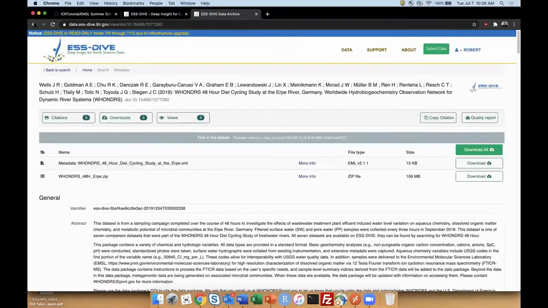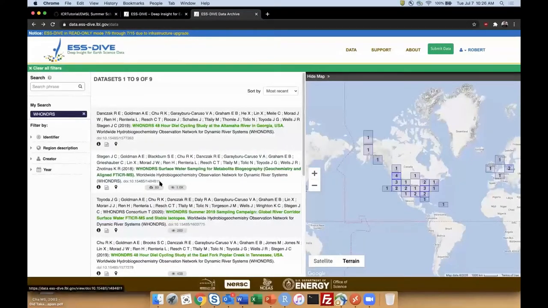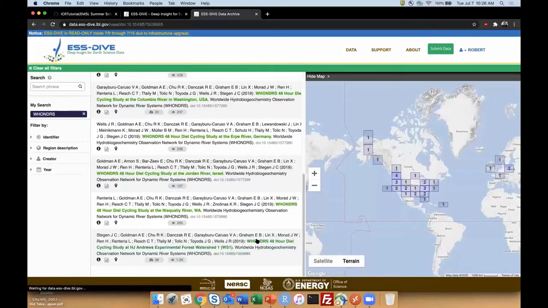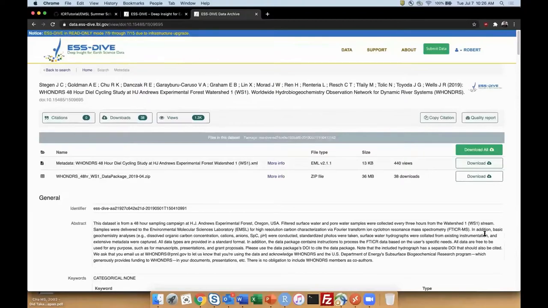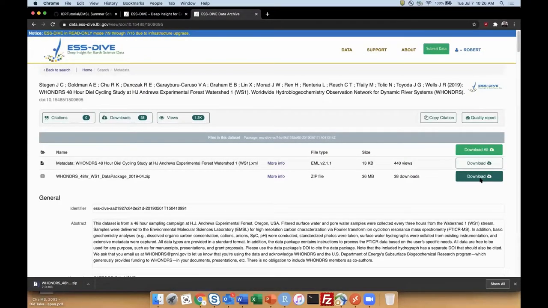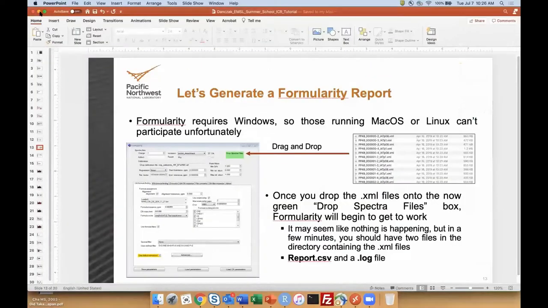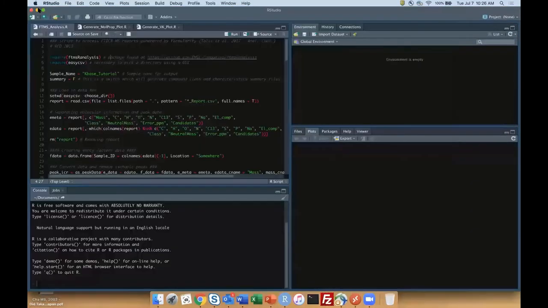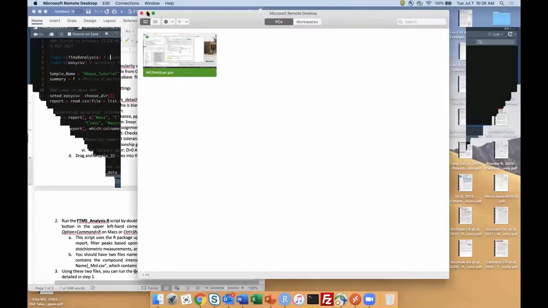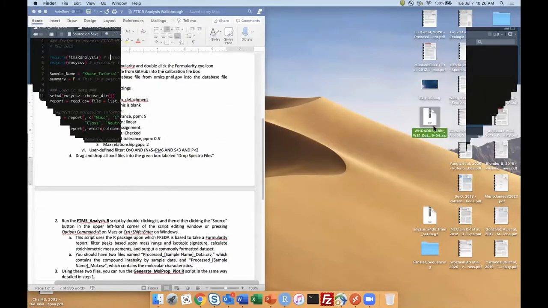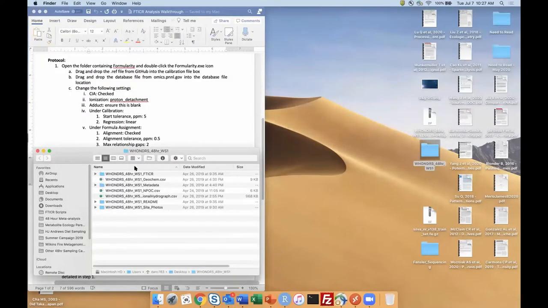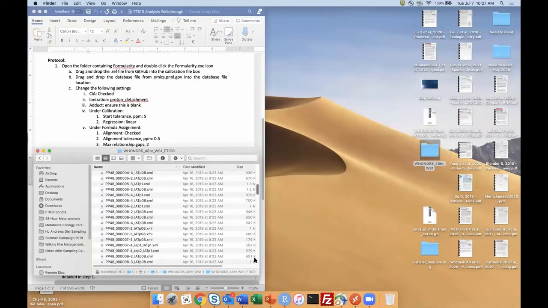The smallest one, H.J. Andrews, would be pretty small. So fortunately, I can actually show you what it looks like when you download something from ESS-DIVE. When you download something from ESS-DIVE, simply unzip it, and you will have a folder that looks like this. You can open up FTICR, and you'll see all the XML files that you can use.